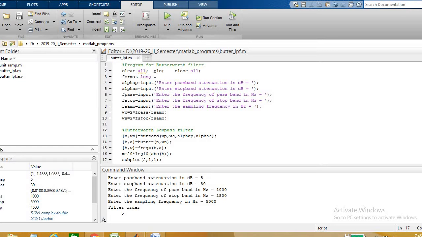Clear all will clear all the variables, clear the screen, and close all previous programs. For designing a Butterworth filter we have to give the parameters. A low pass filter only allows low frequencies and attenuates high frequencies. So it has a stop band frequency and a cutoff frequency, and we have to give these parameters.